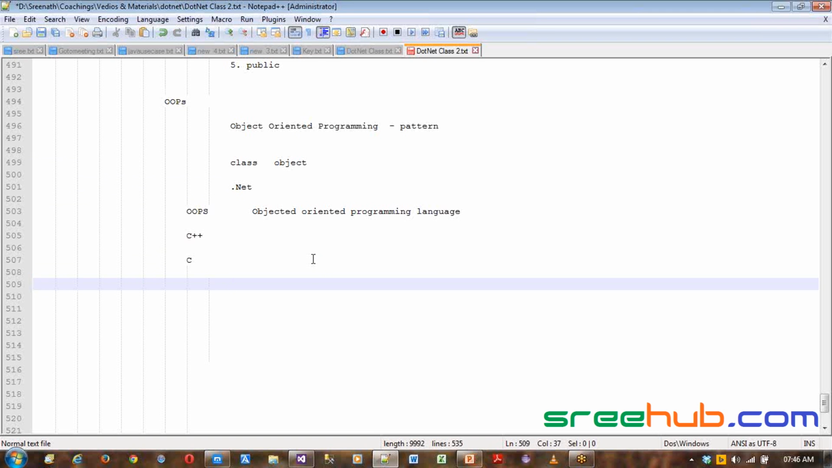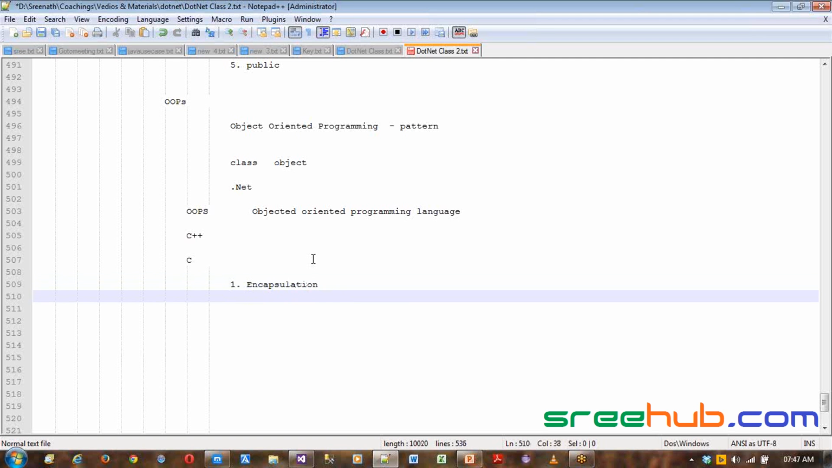Now, in general, we have 5 different object-oriented patterns or OOPS concepts, or rather, we normally divide it into 4. The first one is encapsulation. Second is polymorphism.